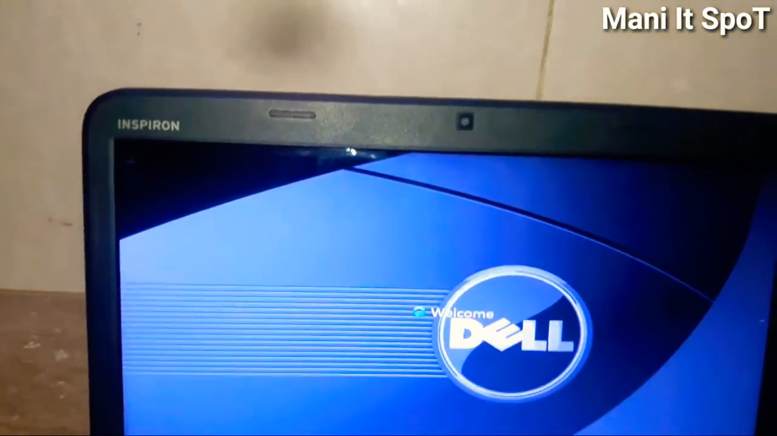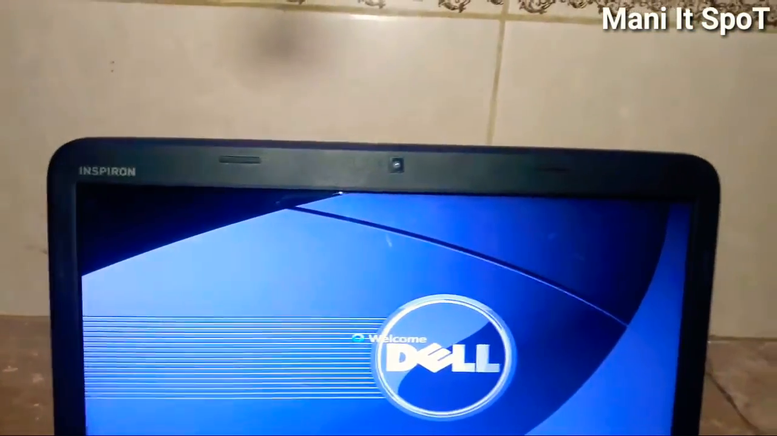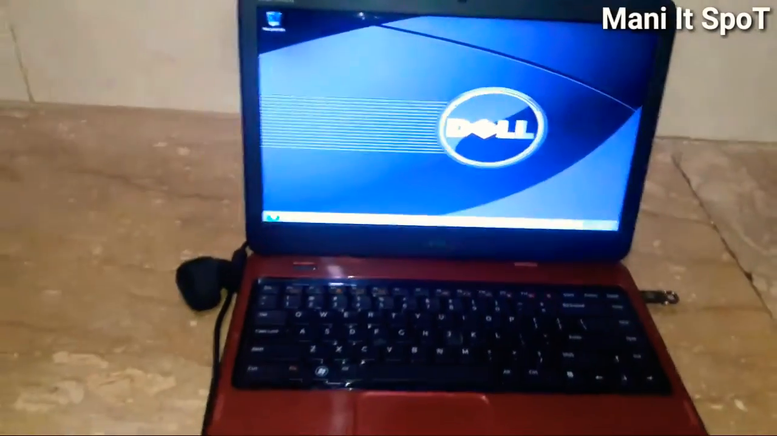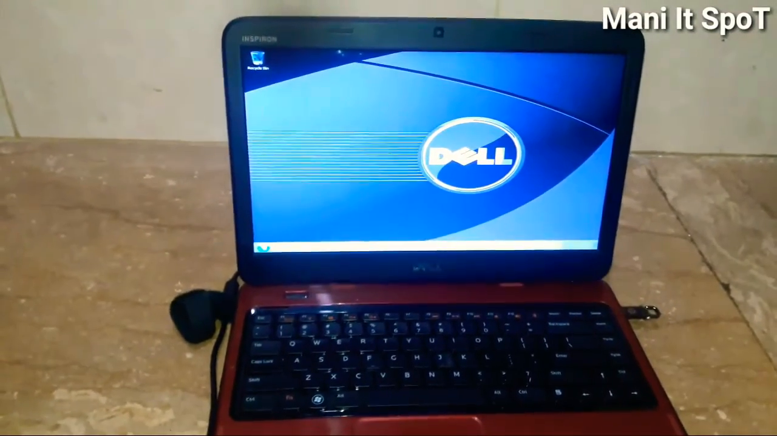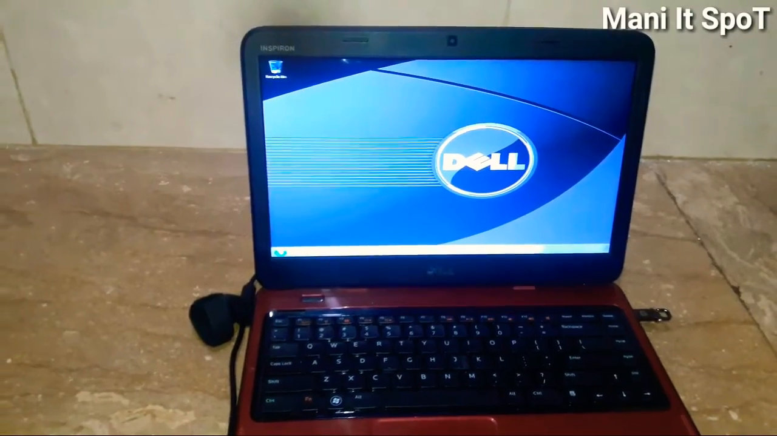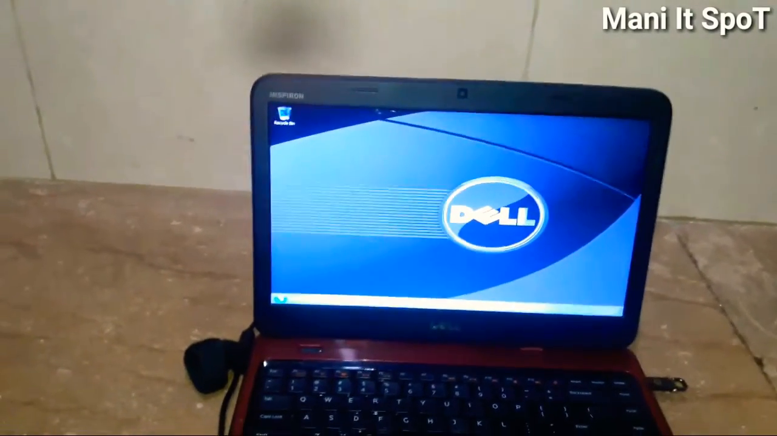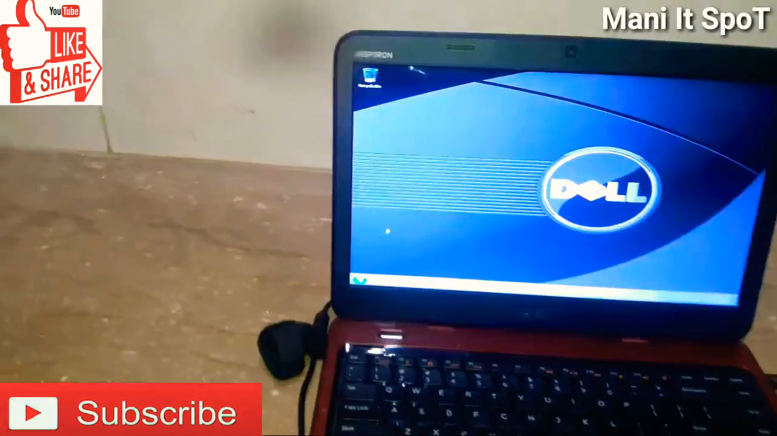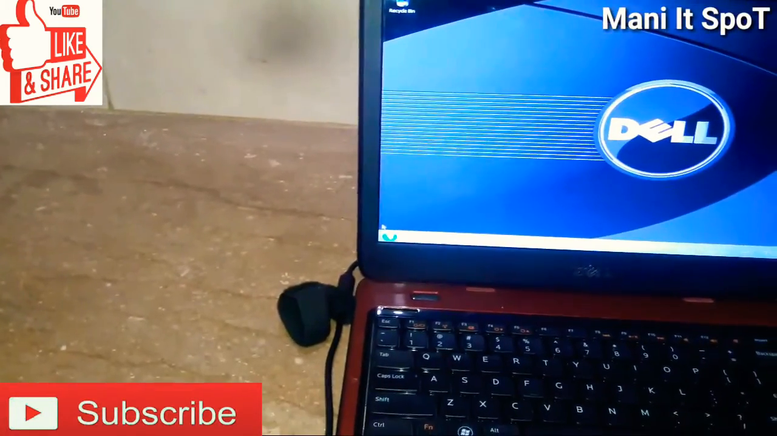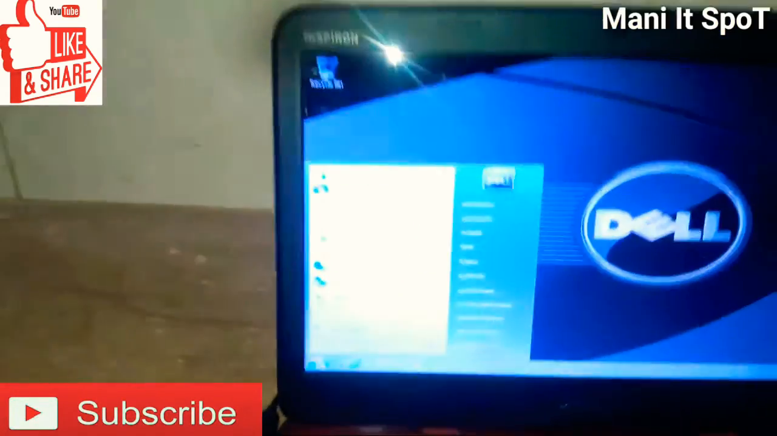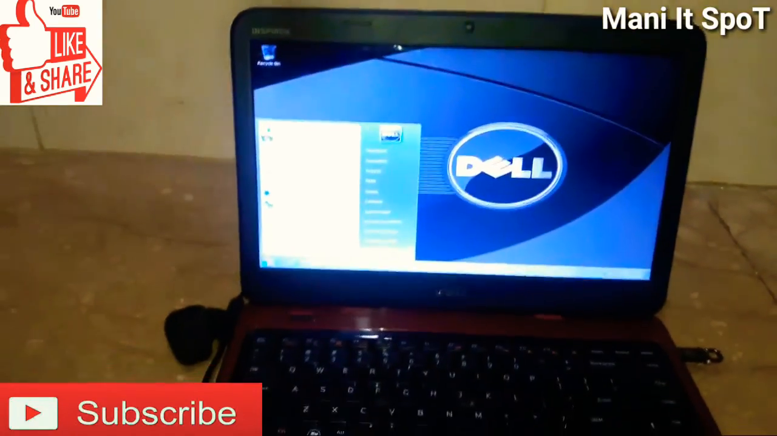So welcome. It is saying welcome. This is the first time in Windows. So finally we have installed the operating system on our laptop using a USB stick. Just click on the start button and see the logo. That's it. This was today's tutorial.